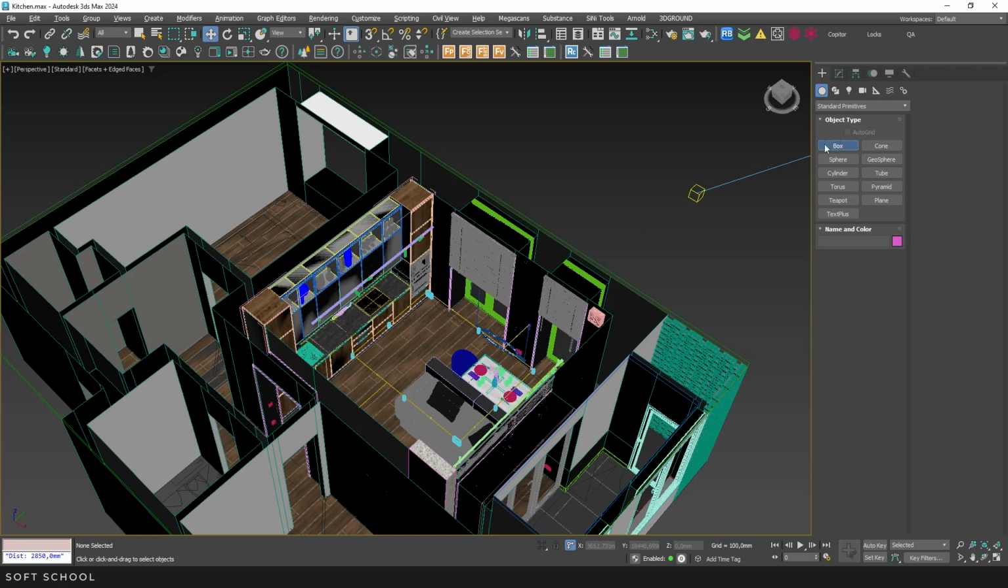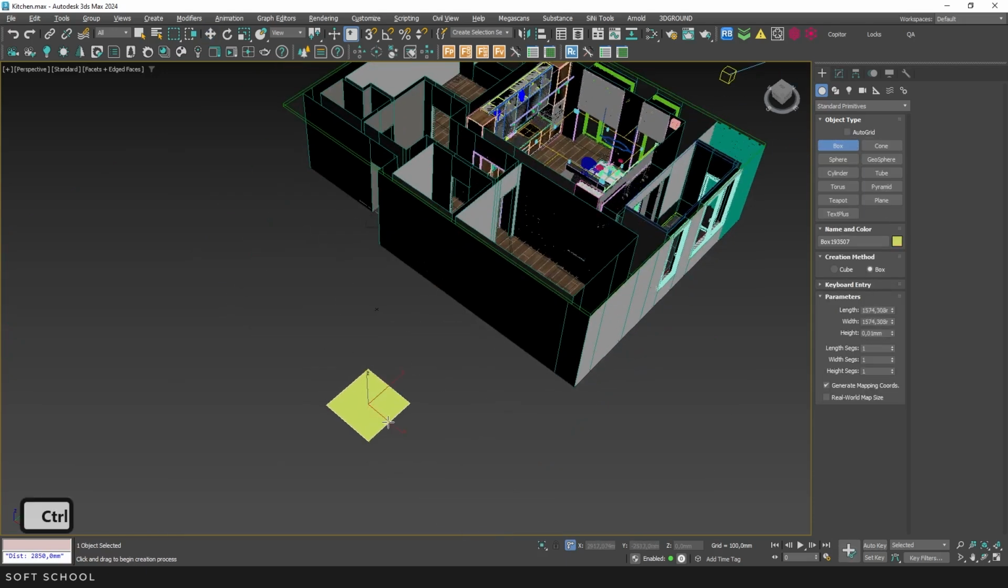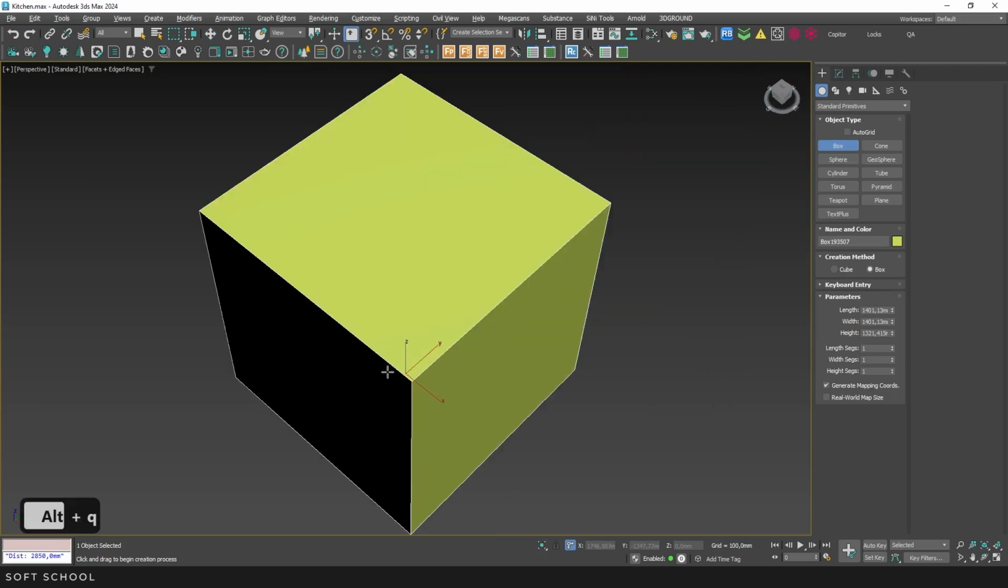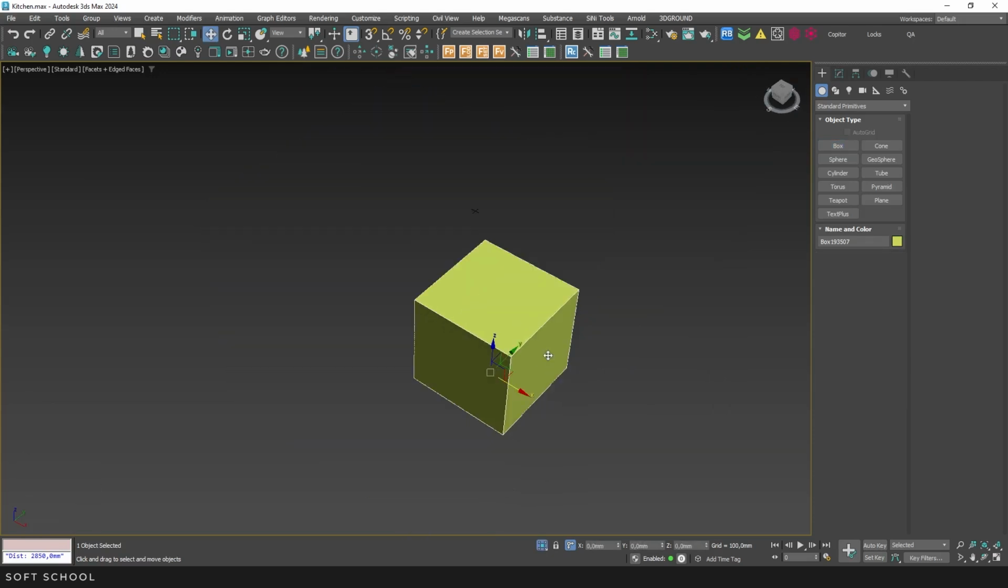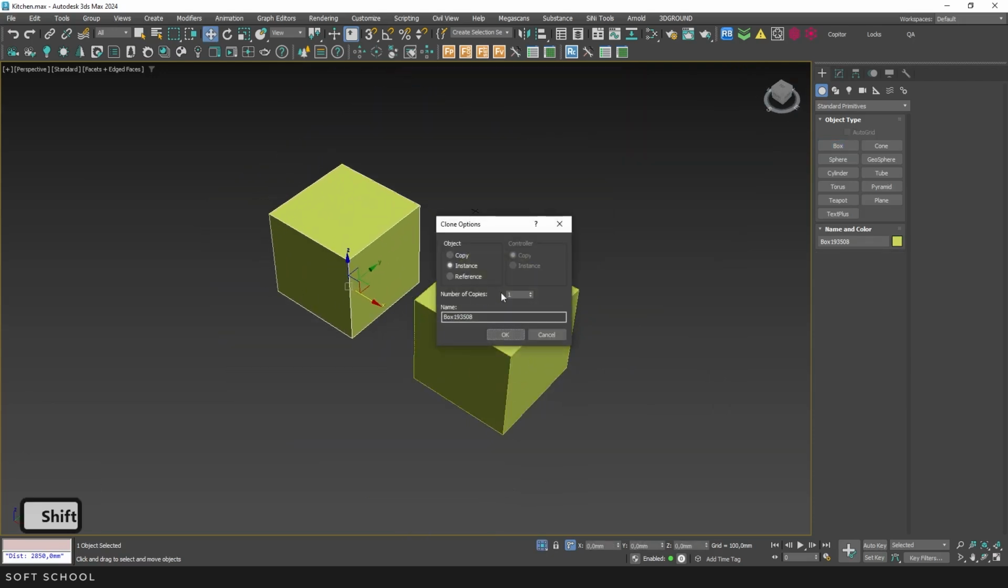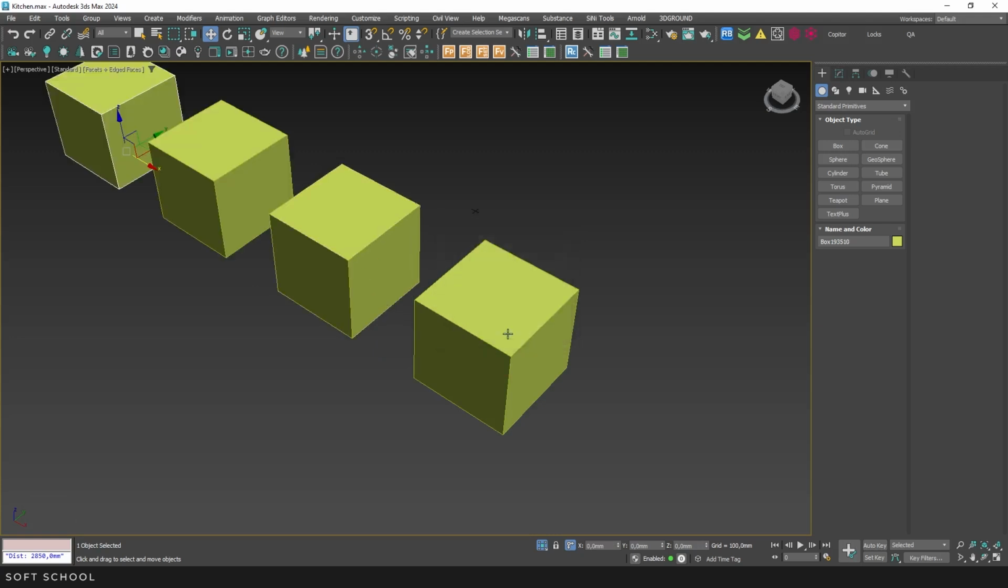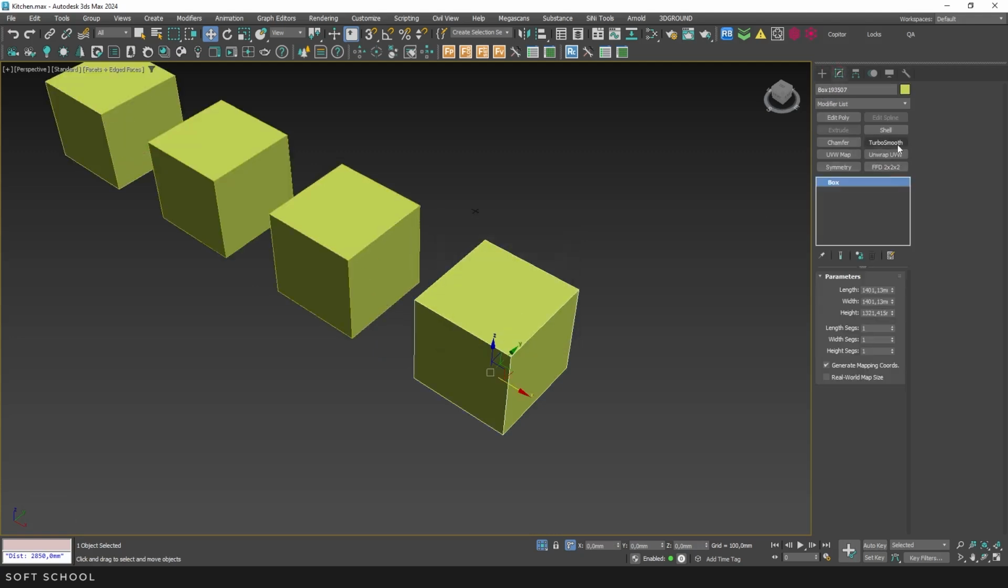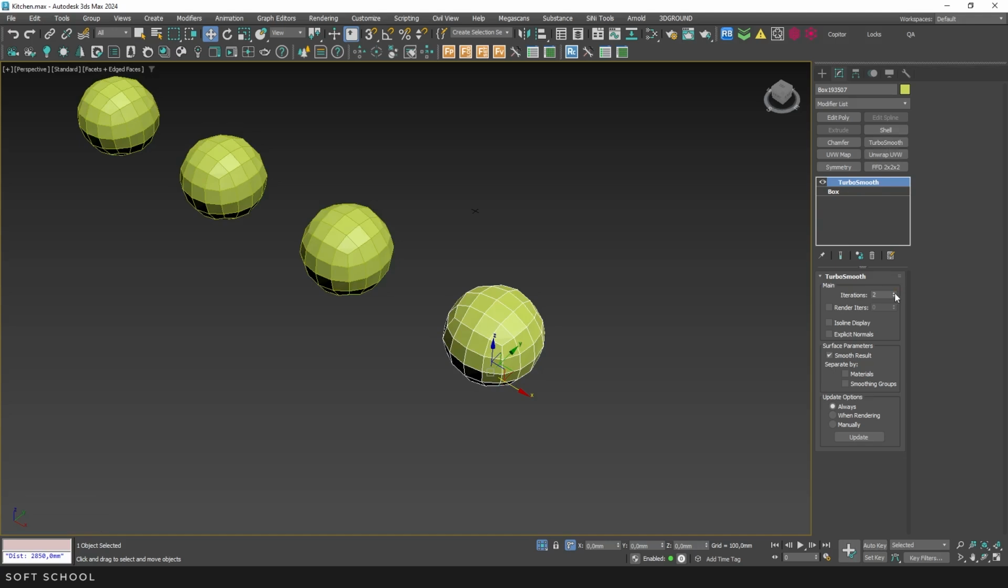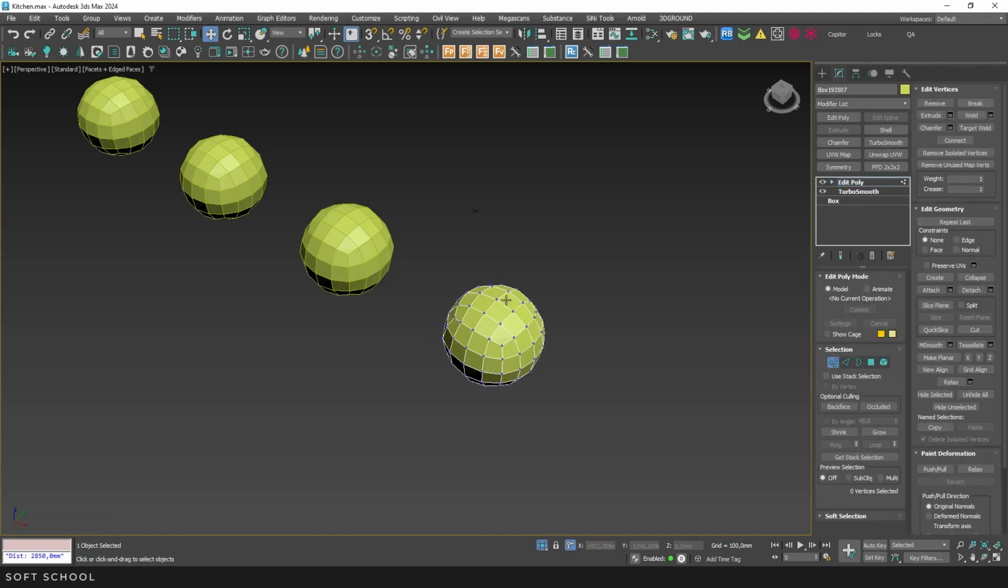The next trick I want to share with you is how to collapse the modifier stack while keeping instance links between objects. Let me make some copies of this box and apply a modifier. I'll add iterations. Now we see that these objects are completely dependent and identical.